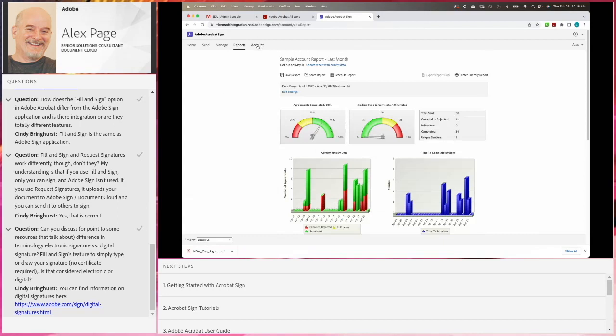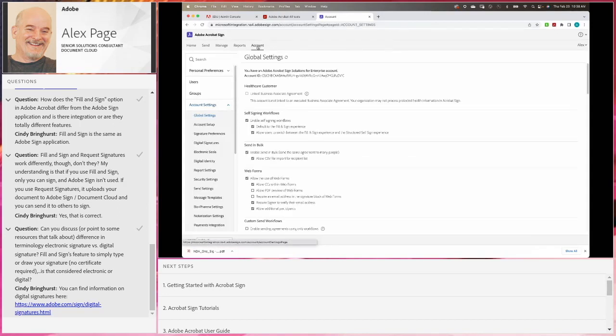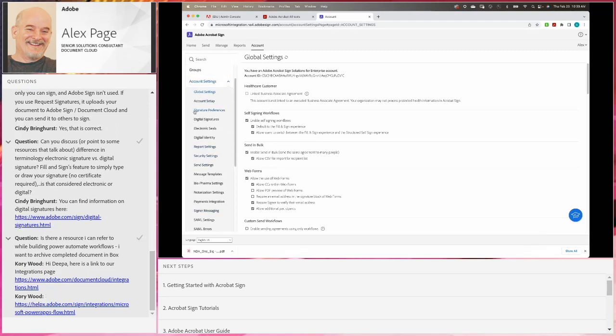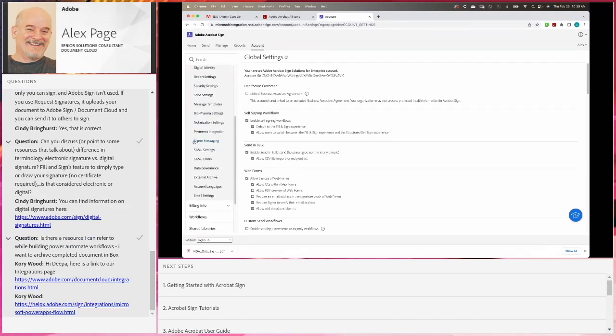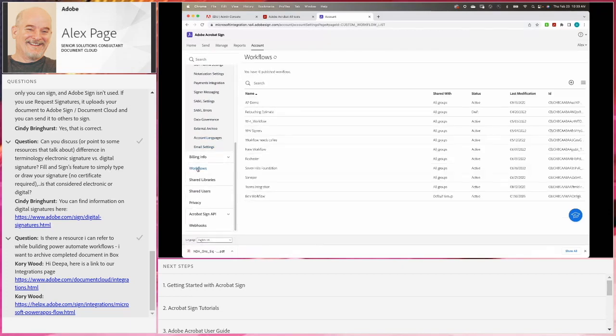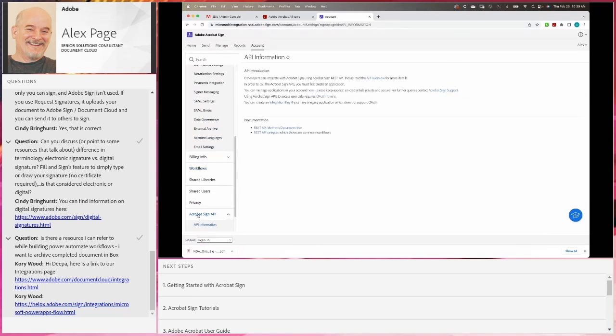Okay, now moving to the Account tab. This is money. This is where you're going to establish that behavior for Acrobat Sign within your organization. And only account administrators are going to be able to even see this tab. So you'll set all of your global settings. Moving down here on the left side, you can set your signature preferences, any digital identity, security settings. There is a massive amount of information here that you can do. You can also view any workflows that you've created. And then down here under Acrobat Sign, you can get a lot of comprehensive information on our API. So the flexibility here under the Account tab is tremendous.